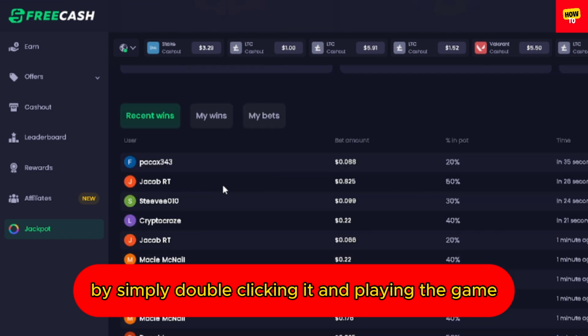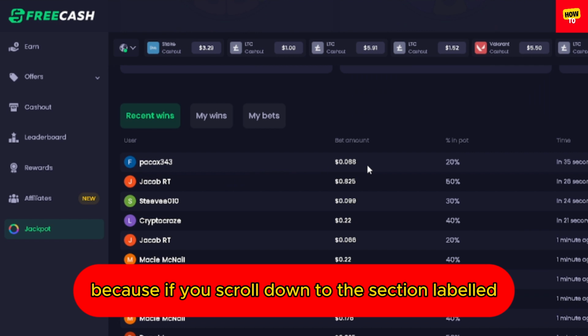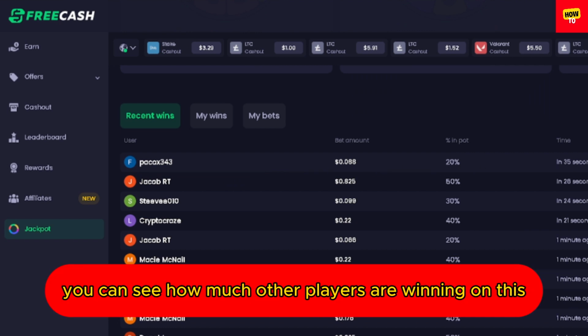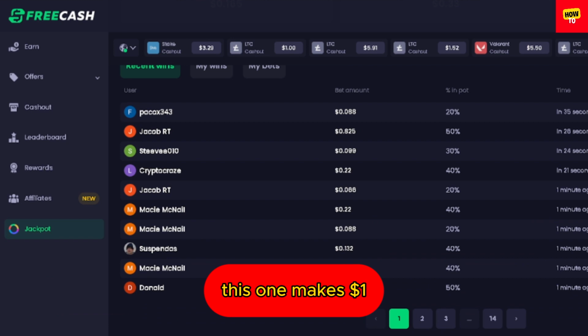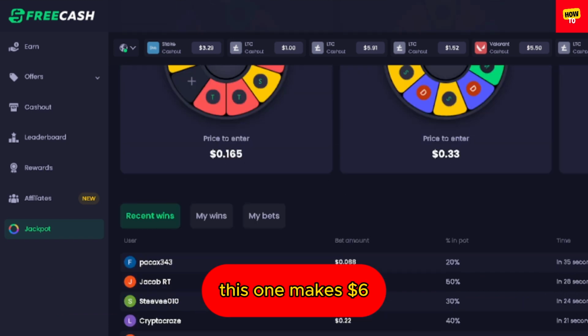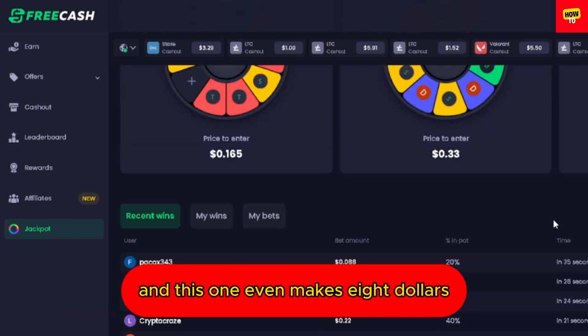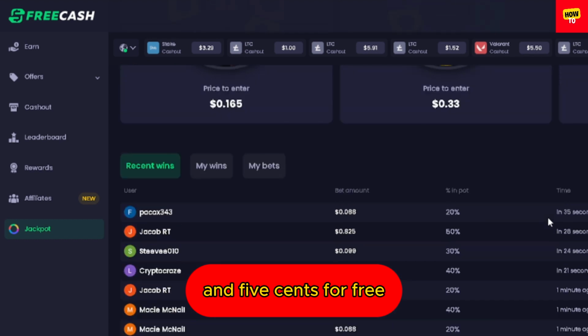This is really cool because if you scroll down to the section labeled Recent Wins, you can see how much other players are winning on this every few seconds. For instance, this one makes $1, this one makes $6, and this one even makes $8.05 for free, which is awesome.